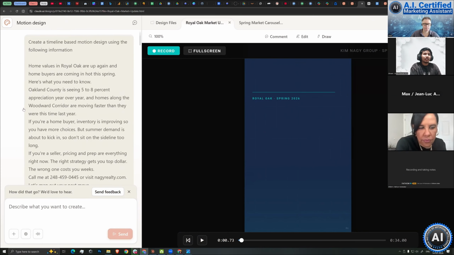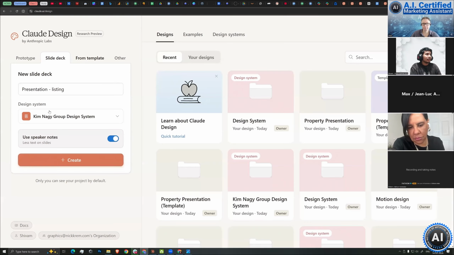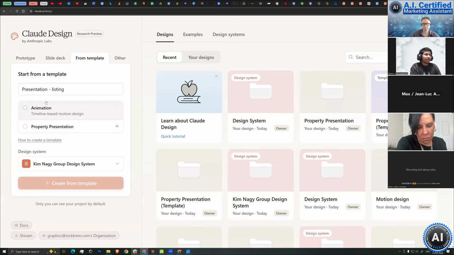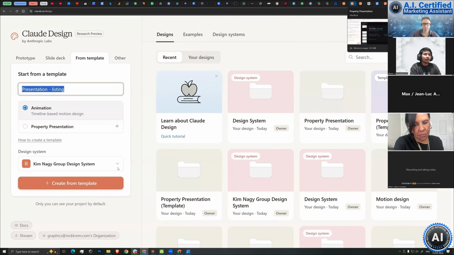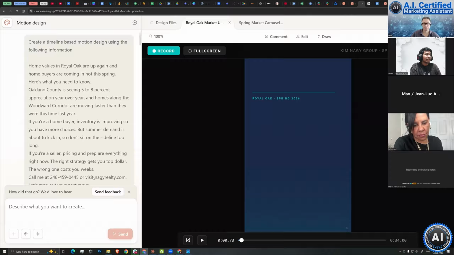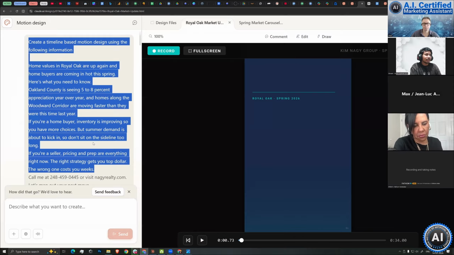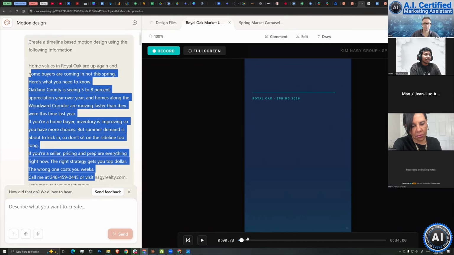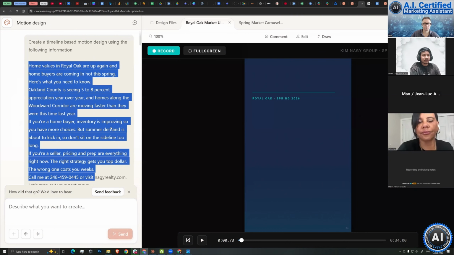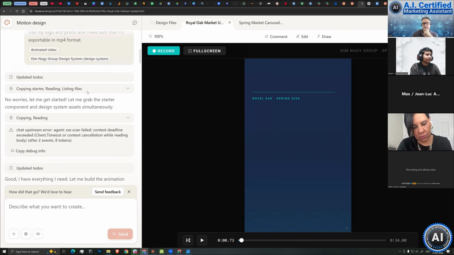And in order to get here, all I had to do is, from template, you would see animation here. That will be a default template available for everyone. So you just have to select that, type in animation, and then create from template, and that will bring you to this slide where you can type in your motion design that you want to generate. You give it a script, or statistics or whatever you want to create. So if you want to create a market update video, you can give it the statistics, and it can animate everything for you.